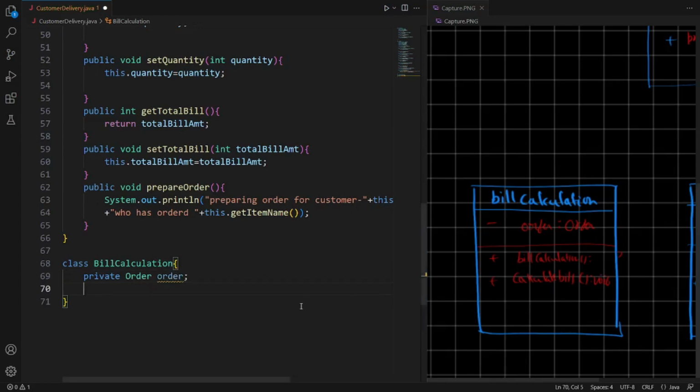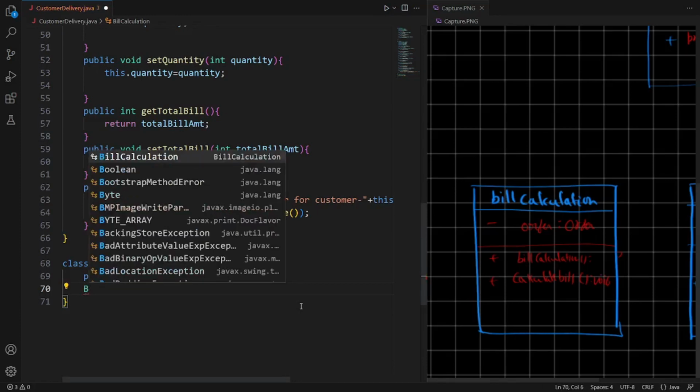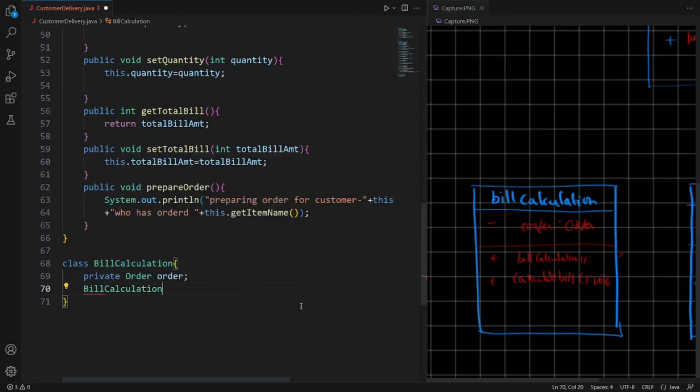I have one bill calculation constructor. So let me write over here, bill calculation. It's a constructor. Remember, constructors do not have any return type. In this constructor I'm just going to take the order first, and I'm just going to write this dot order equal to order. So we are taking the order for bill calculation.